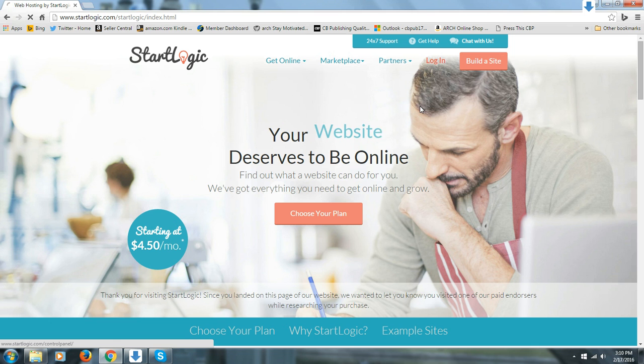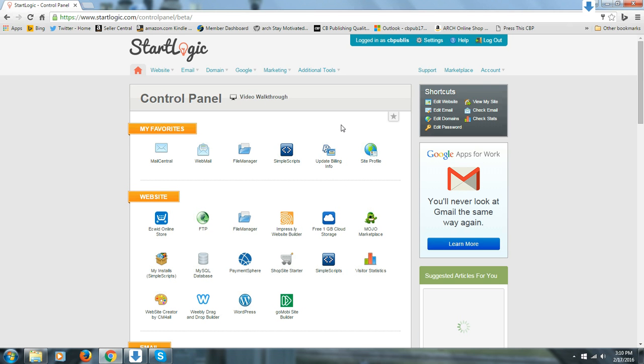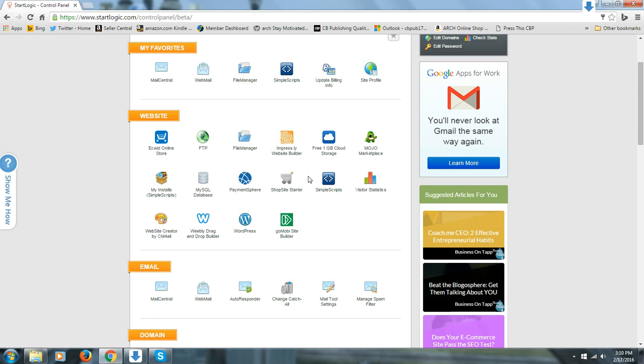But as of right now, what I'm going to do is log in to one of my domains, and what you'll be able to see is the inside of my dashboard. So this is the Start Logic panel. This is my dashboard, okay? The primary thing that you guys want to know about and you want to check out is in a dashboard, you're going to have all of these different options, right?